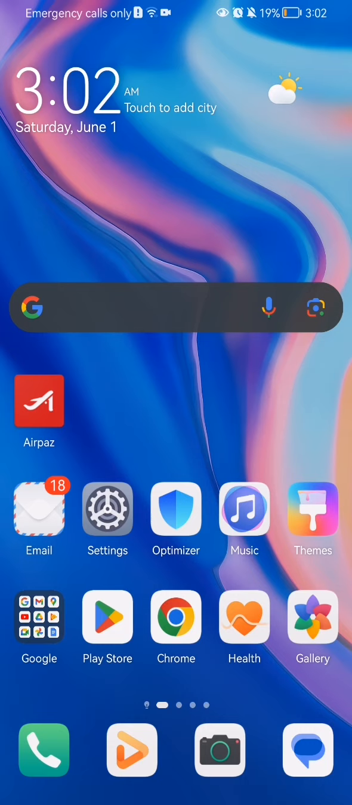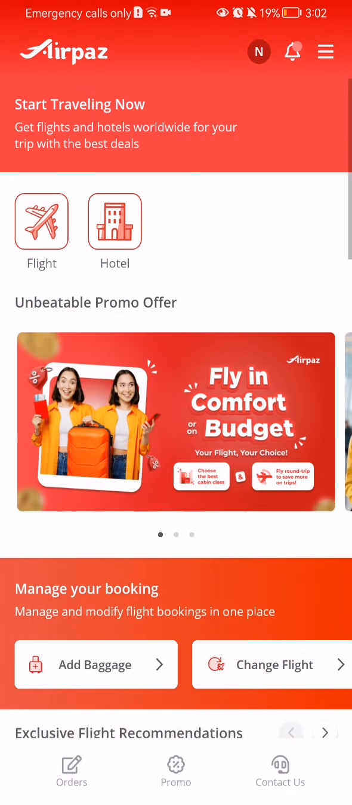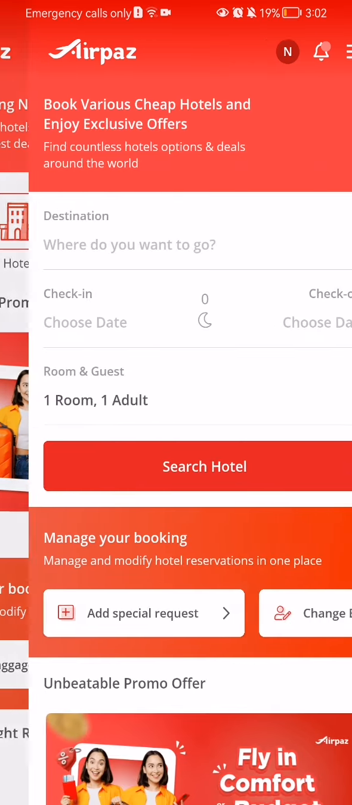The first thing you need to do is enter the app. Once you have done that and you are on the home page, you should stay here and look a little bit above, and you will find there the flight and the hotel options. In this case you have to click on the hotel.